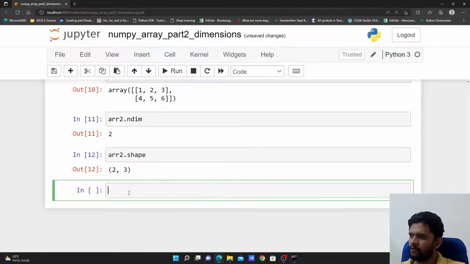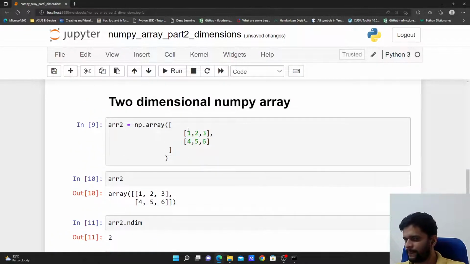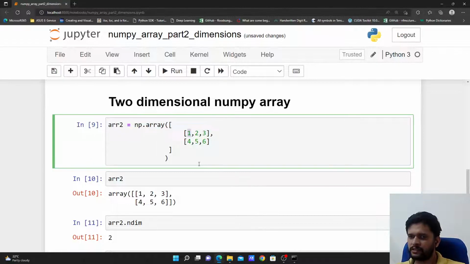Okay, now how I can access individual elements in this? Let us see that. So 1 is at index 0th row and 0th column. The index of element 1 is 0th row, 0th column.